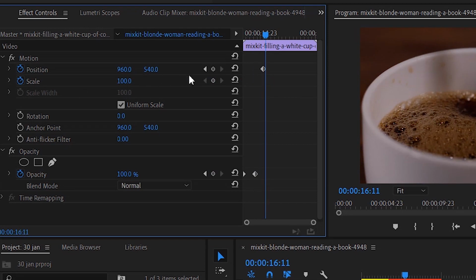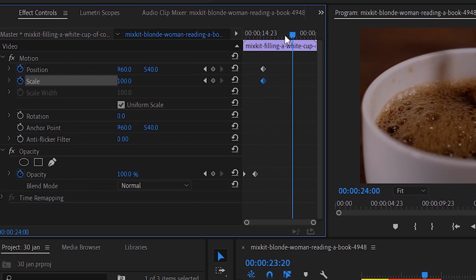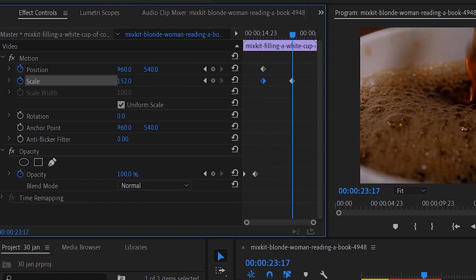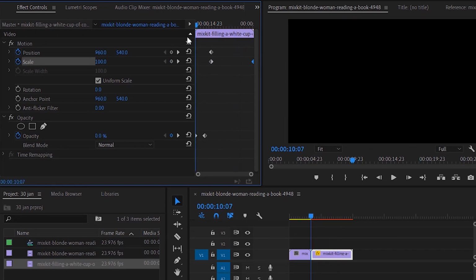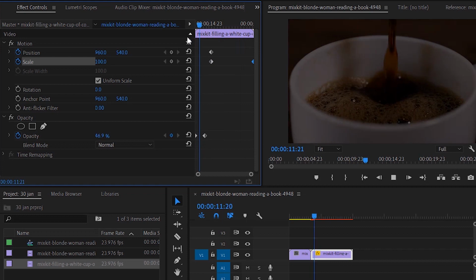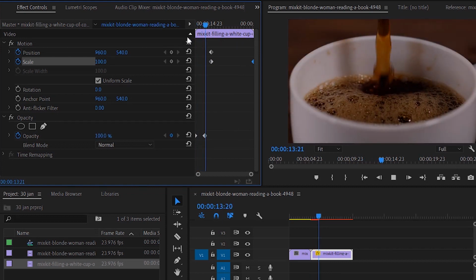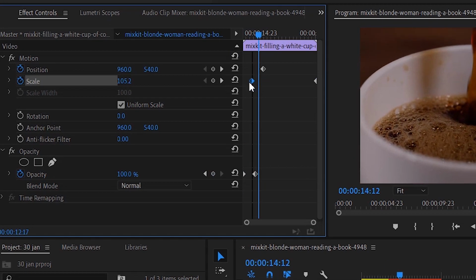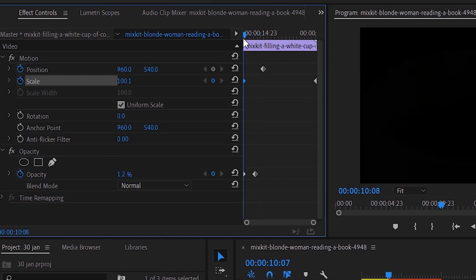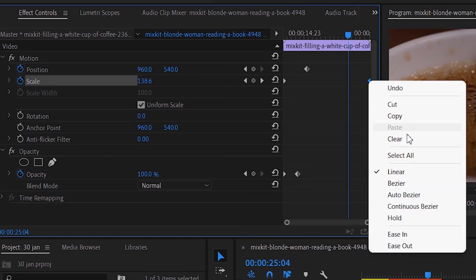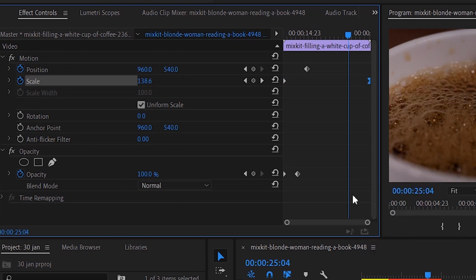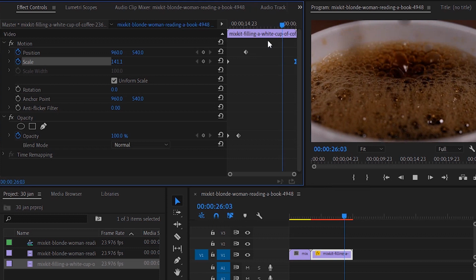Adding keys to scale. Keep scale value 100 at start. Then at the end, increase the value. Keep it a little away from the first key. To make it a little smooth, right-click on the key, then select Easy Out. So it will make the animation smoother than before.